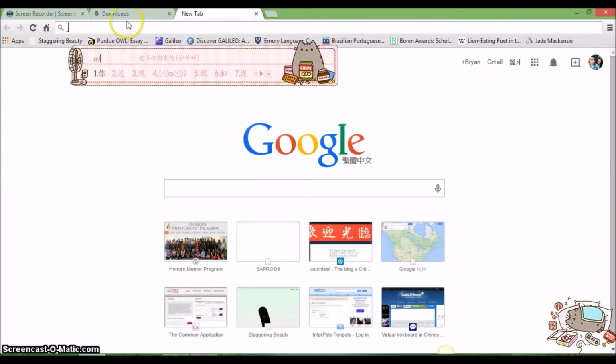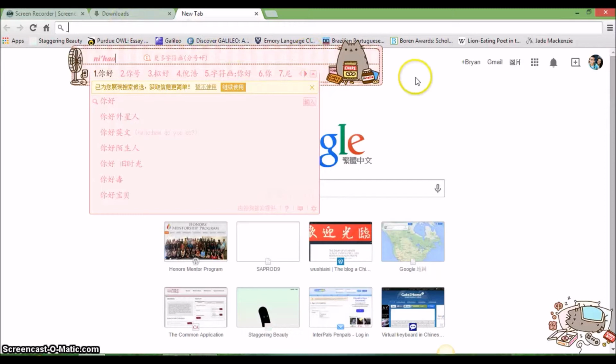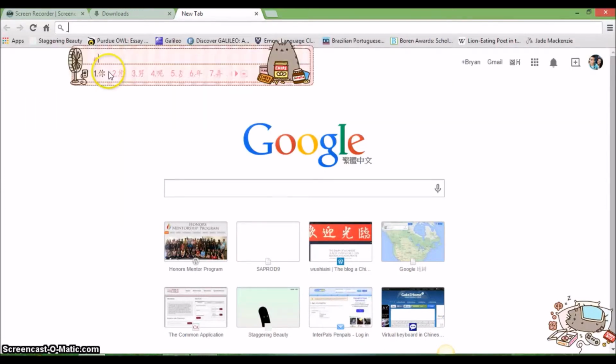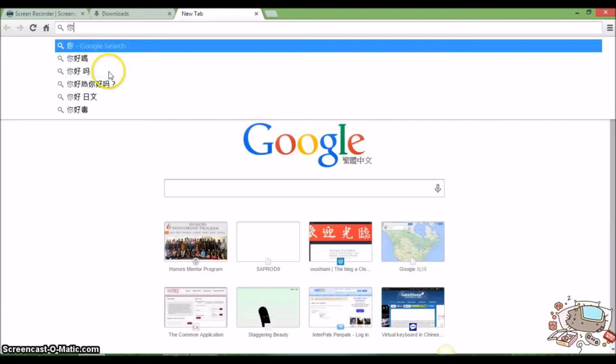While you're typing, let's see how it looks. So you're gonna start typing Ni Hao. See how the cute little cat's floating over there? This is why I love the skins. But see how it gives you 7 options? You can click it manually, or you can just click the number on your keyboard. That's how you use it.